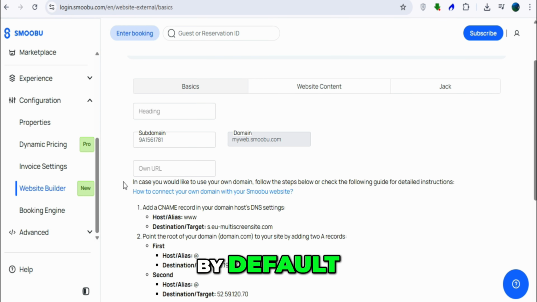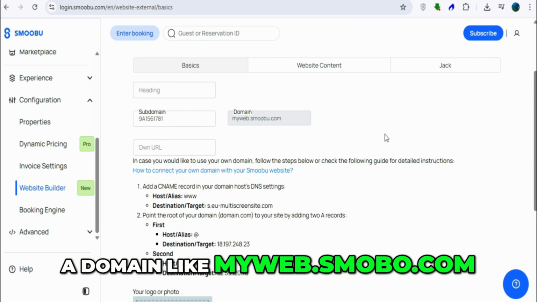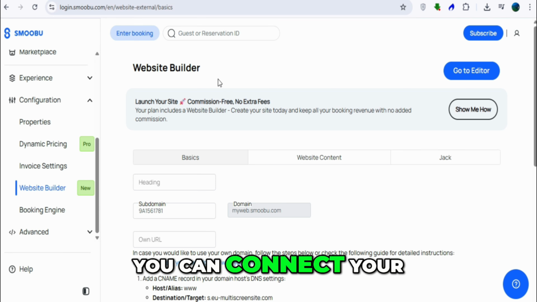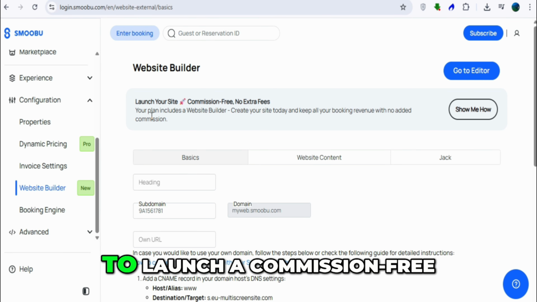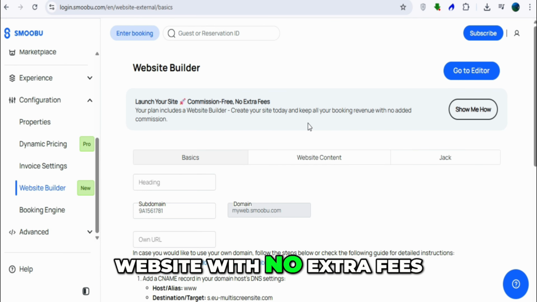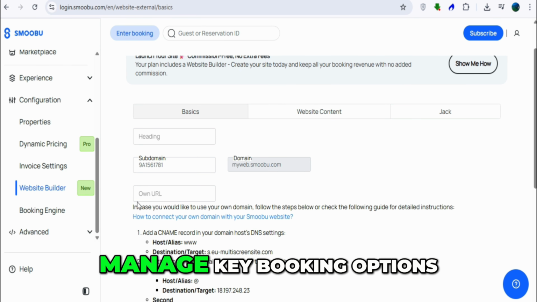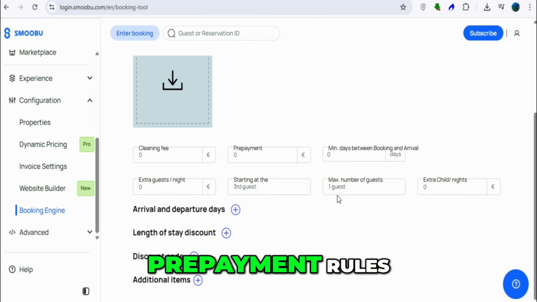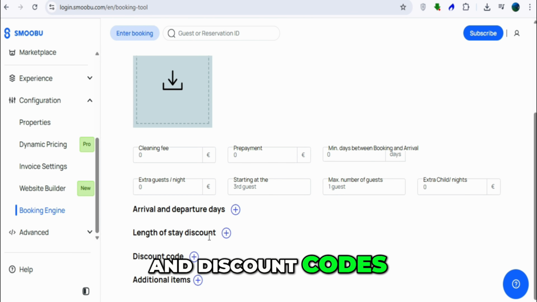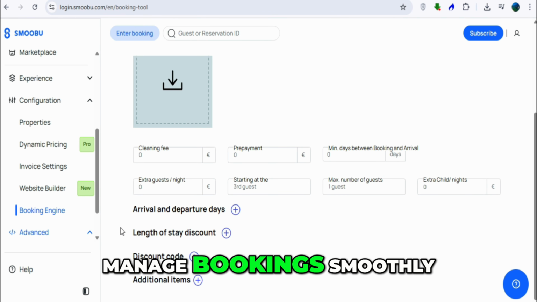By default, your site will use a domain like myweb.smobo.com. But if you prefer, you can connect your own custom domain by adding a CNAME record. This tool allows you to launch a commission-free website with no extra fees, which is great for direct bookings. Finally, take a look at the booking engine. This is where you manage key booking options, such as accommodation settings, cleaning fees, prepayment rules, and discount codes. Once this is set up, your system is fully ready to accept and manage bookings smoothly.